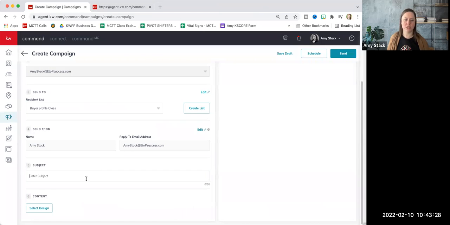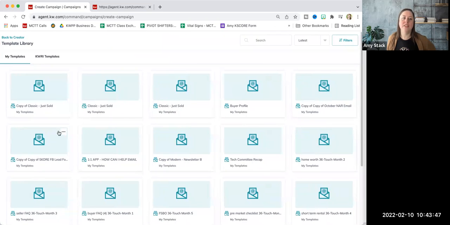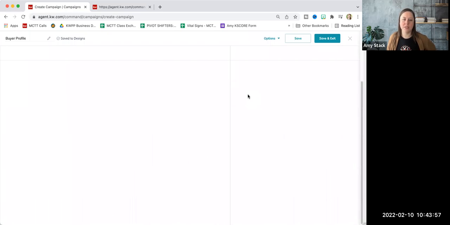And just like a traditional email, you can put your subject line here. Whatever you want to put in there. And then we have our lovely content section. So we built our email. I'm going to hit select design. And this is opening all of the templates that I've already created in Command. So I don't have to create it from scratch. Here's the buyer profile one I showed you at the beginning of class today. I'm going to select that.